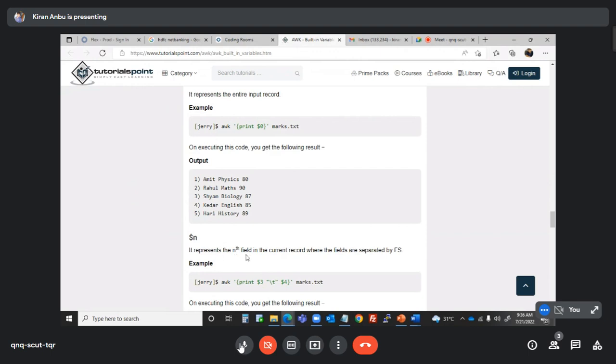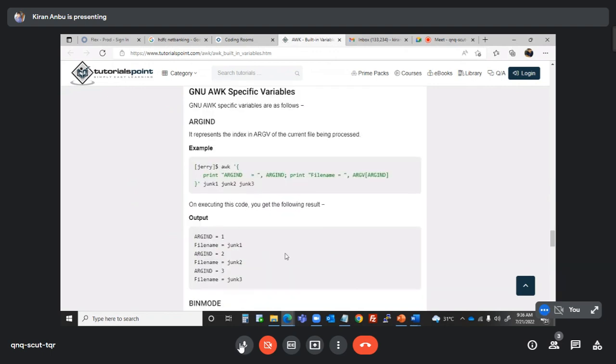So the nth field in the current record: n equal to 3 means the third field in the current record. Just for example, you shouldn't use print $n like that, it won't work. n should be some number, then only it will understand third, fourth.